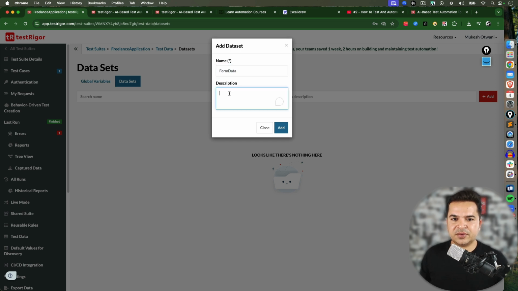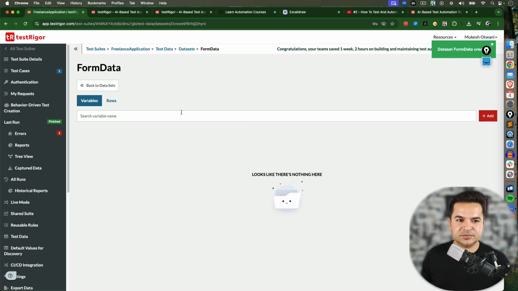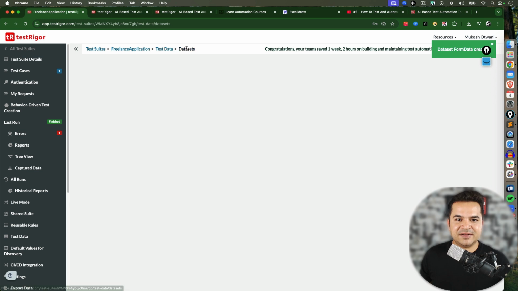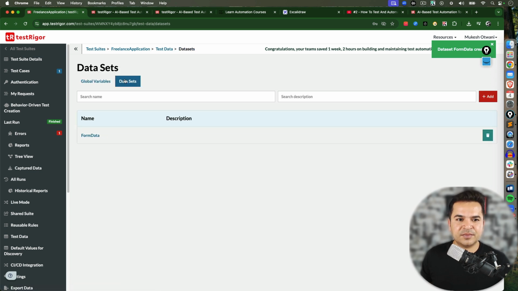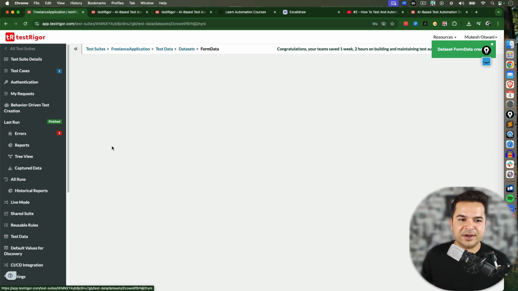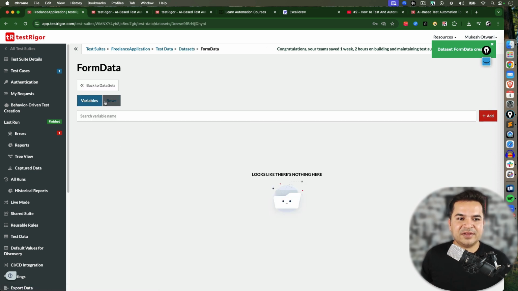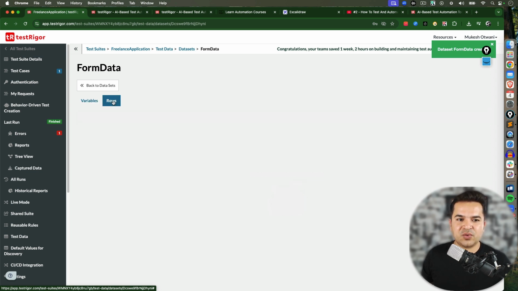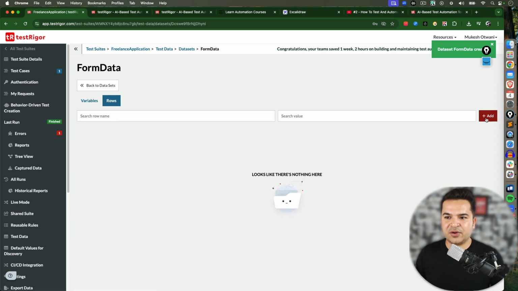Description is optional, so I will click on add. So my first data set is ready, right? If I want to create more data sets, I can continue in this fashion. As of now, I will go with this form data. And now you can see we have rows and variables, right? So I will click on row and click on add row.